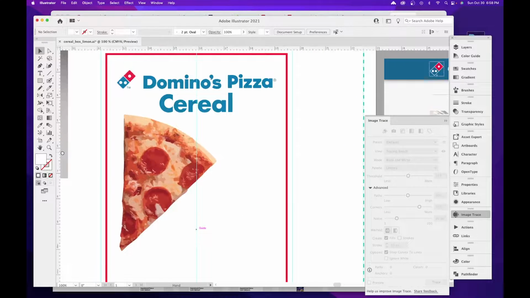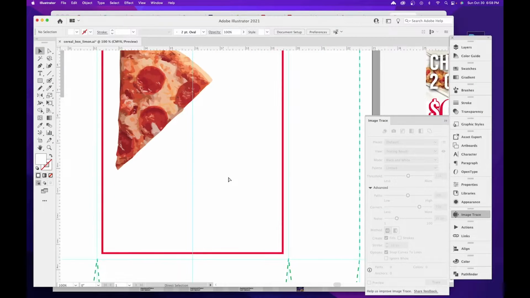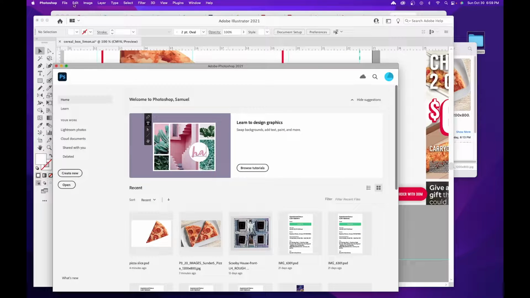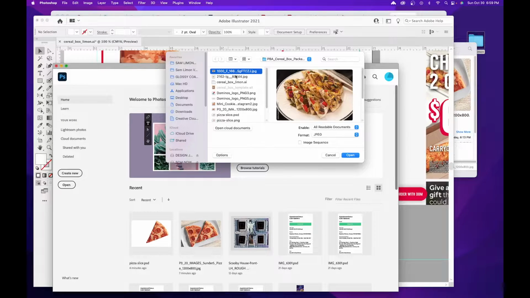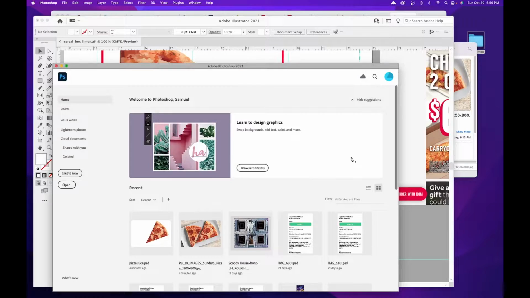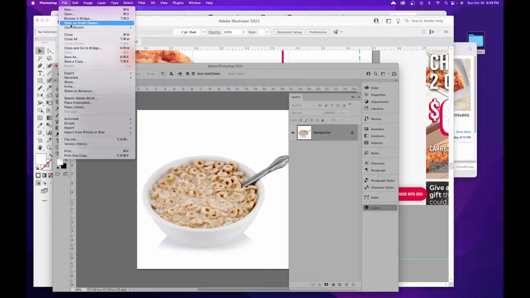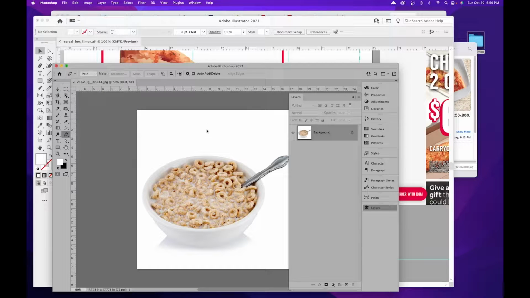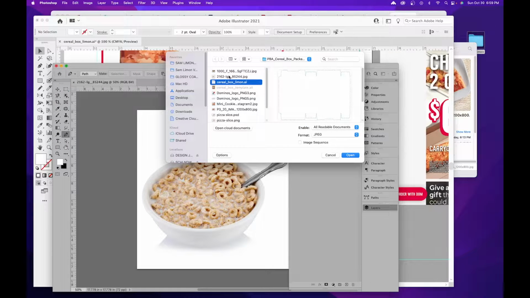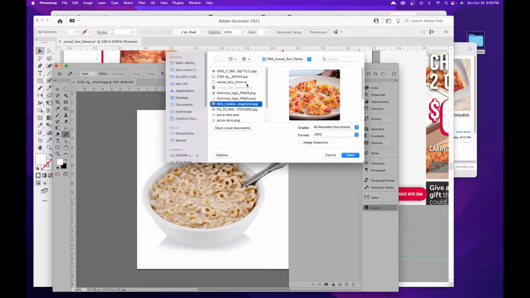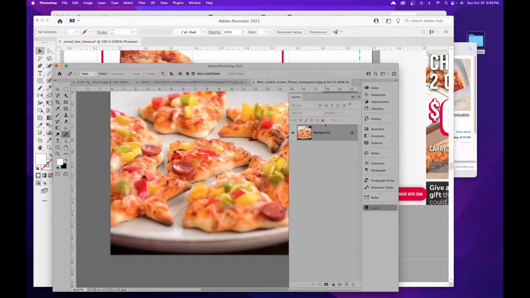So now let me go ahead and add my bowl. Let's go to Photoshop. Let's go to File, Open. And I'm going to open up my bowl. So there's a bowl, and I'm going to File, Open again, and select those other little bits of pizza that I chose. So this one and this one. Let's see what works best. Open these up.